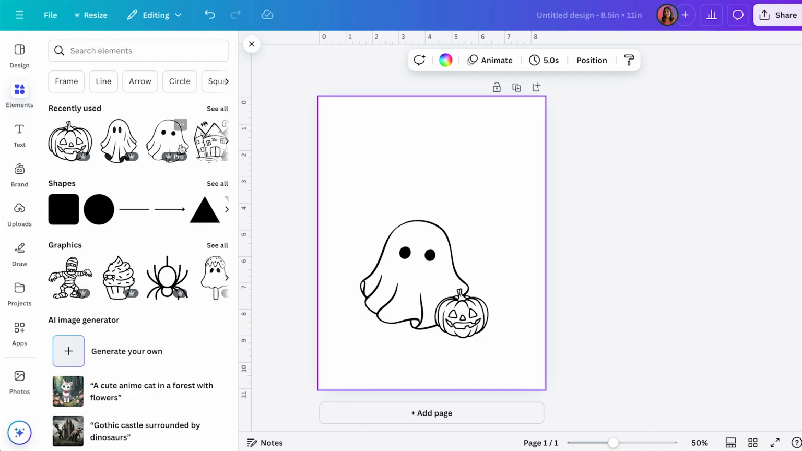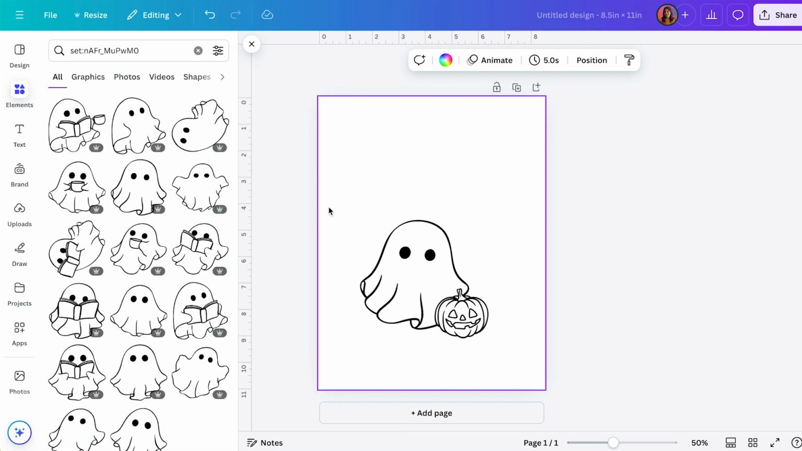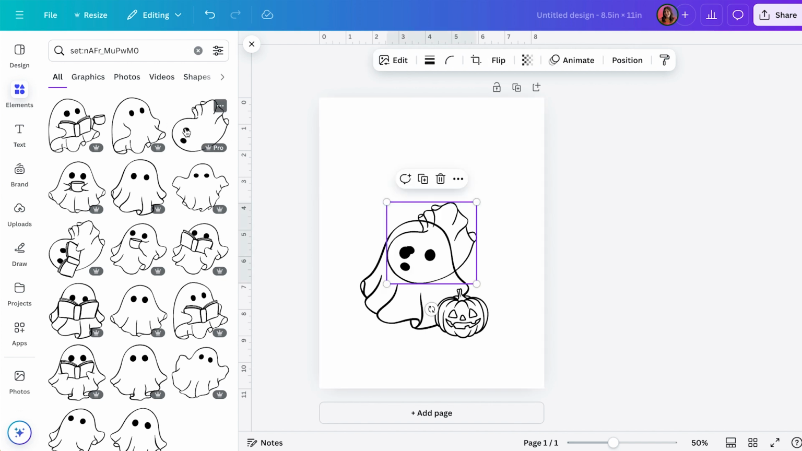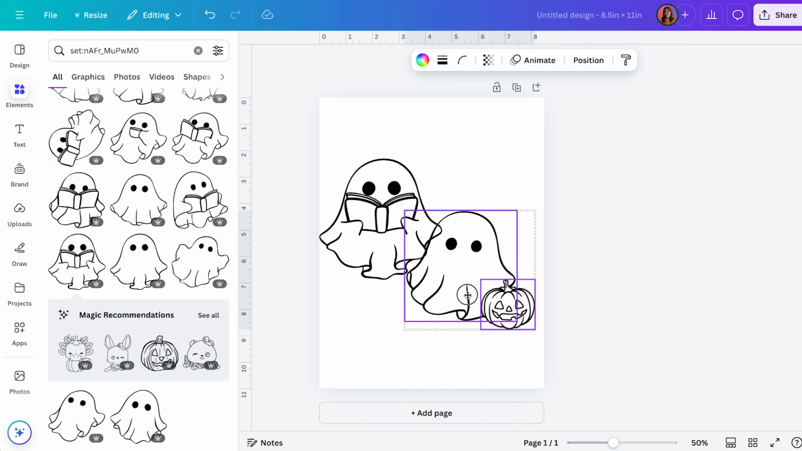Another thing that is really helpful is that if you go into your recently used and find those elements that you used in your design and click on the three dots, then you can try view collection if you have that option. And if you don't, you can view more by that same artist. And this way you can find elements that are that same style and that will help your page look more cohesive. So we have one reading a book here, which is super cute.